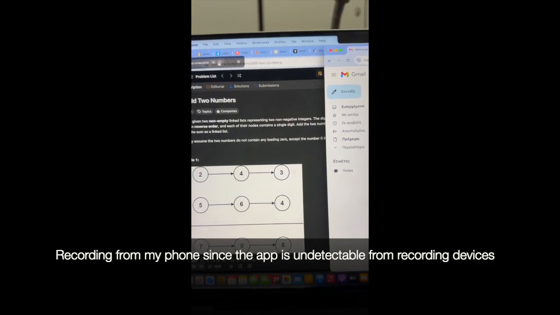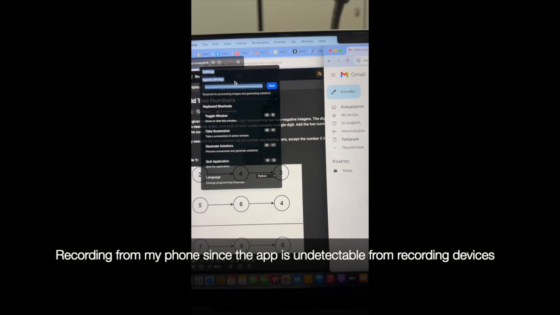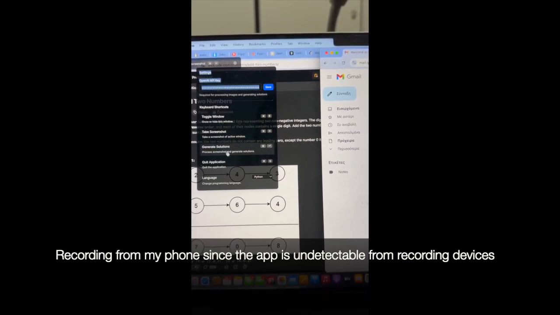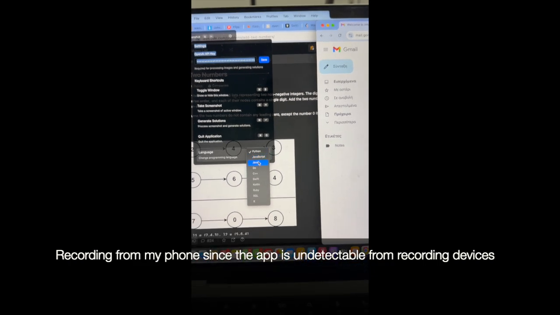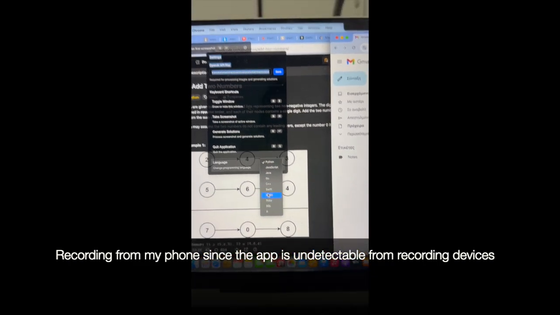Okay, this is it. Here we put our OpenAI key. These are the shortcuts, and here we can select one of the available languages.